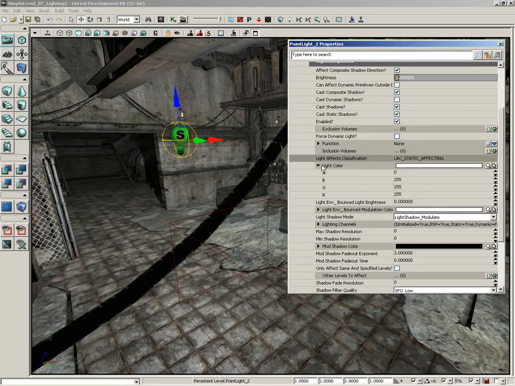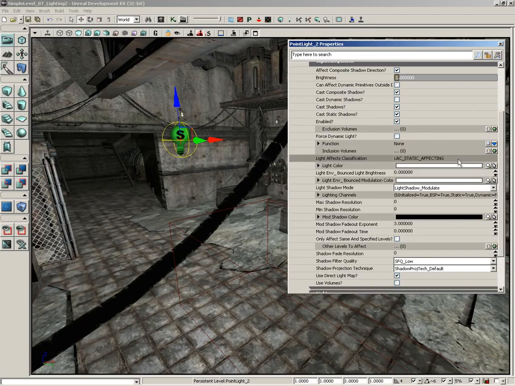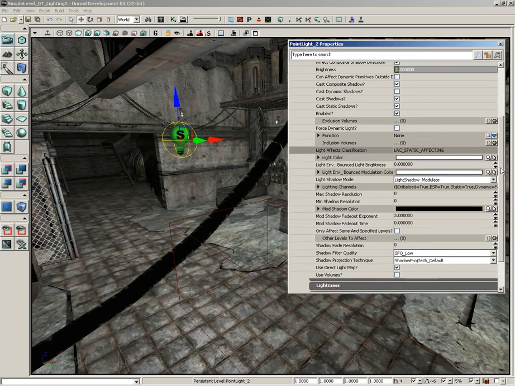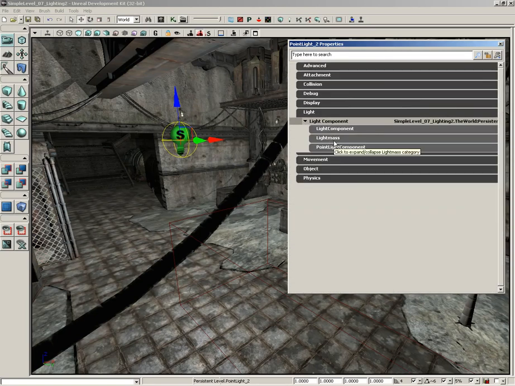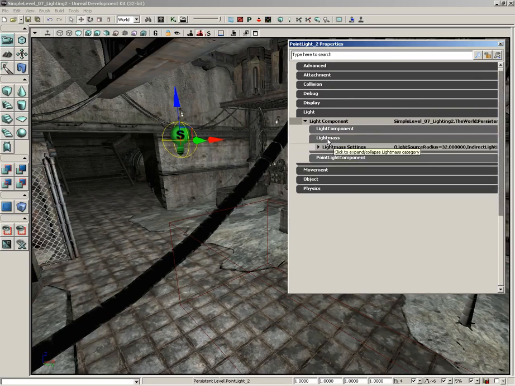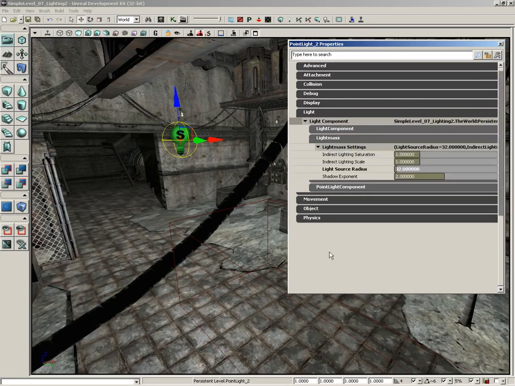White. Excellent. Now, continuing down from here, some of the other important properties that you really ought to know about. Let me actually get out of the light component category. We're going to collapse that back. Over here inside of the LightMass category, we have settings that are completely specific to LightMass. We have indirect lighting saturation. This allows you to control how much color information is transmitted when the light bounces around. So if you don't want really bright, intense colors to be transmitted to the next bounce, you can start to pull this down.